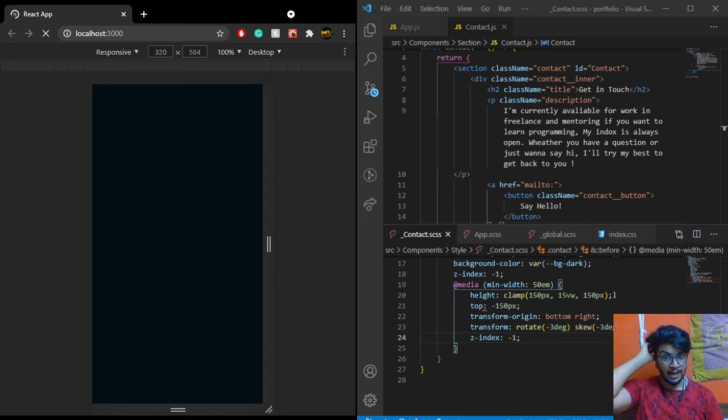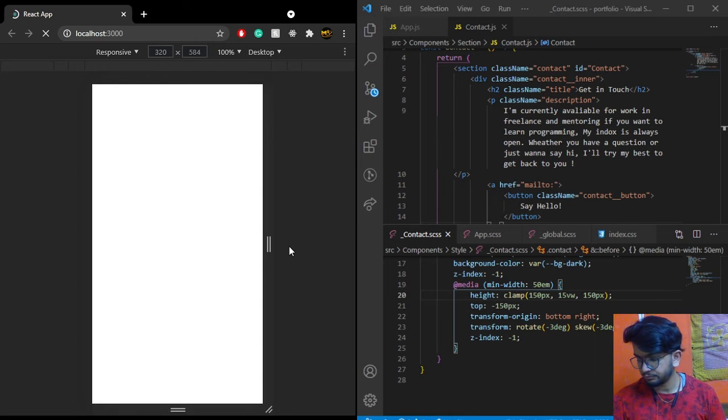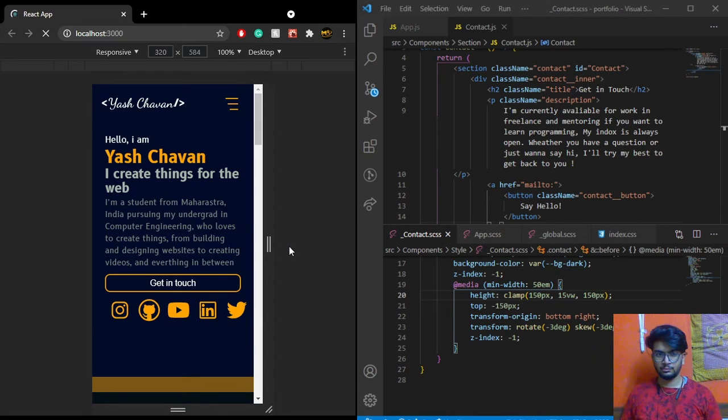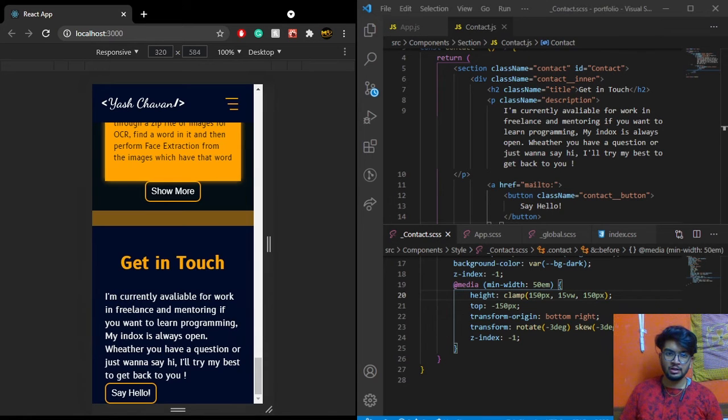So rotating and skewing it so it doesn't go out of the screen, it just stays inside of the screen, so I don't have any X scroll or horizontal scroll. What's wrong? Why do I have an L over here? Refresh. I'm so sorry for that. Right, so this fixes up everything.